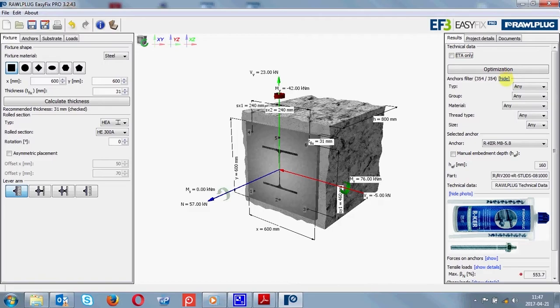Basic filters enable you to choose the anchor type, and we are dealing with bonded anchors here. You can also choose from the available resin groups, and our choice is any. The anchor rod material, and it is galvanized steel in our case. The thread type, either external or internal, and the size. Since the design assumed in the original design is M30, let's select it from the drop-down list.